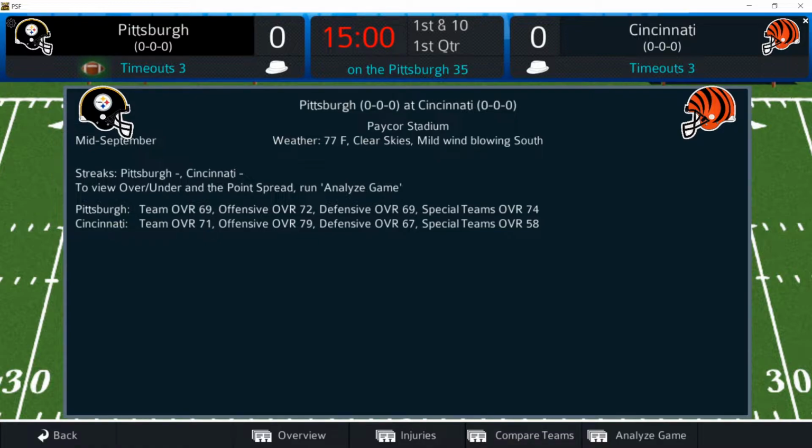All right, and as the season progresses, you will see under the streaks, as far as game winning or losses, it may even show, I don't remember. But whatever the current streak is, the team is on. Also, there's over-under and point spread. You run the analyze game, which is down at the bottom right here.